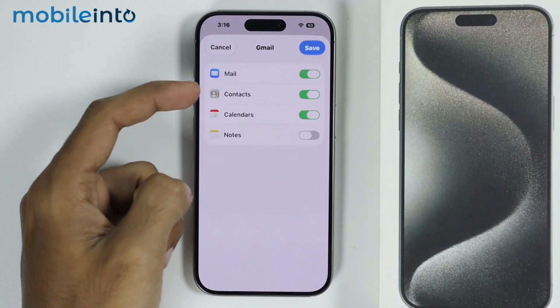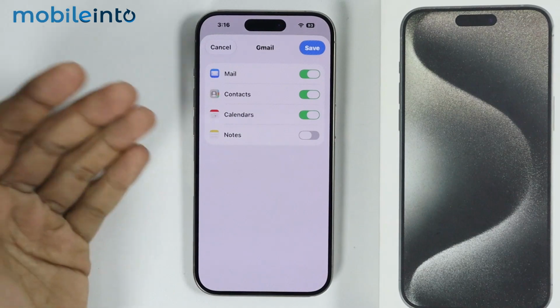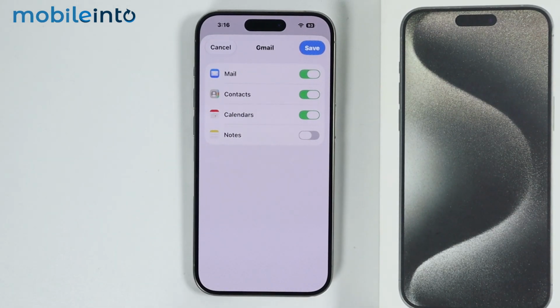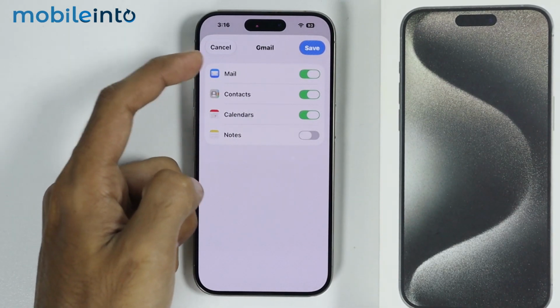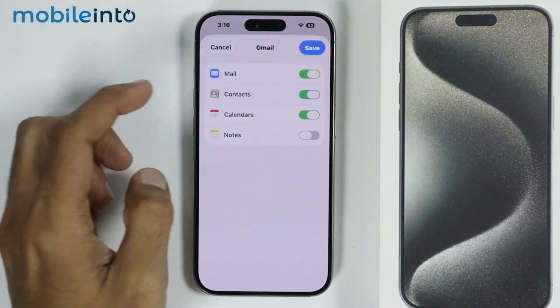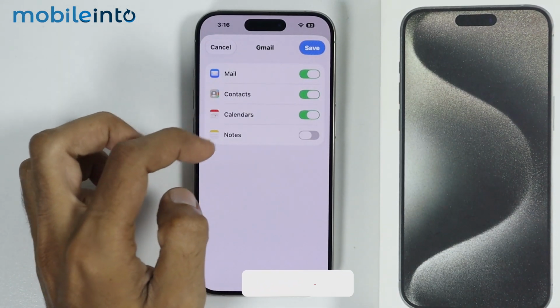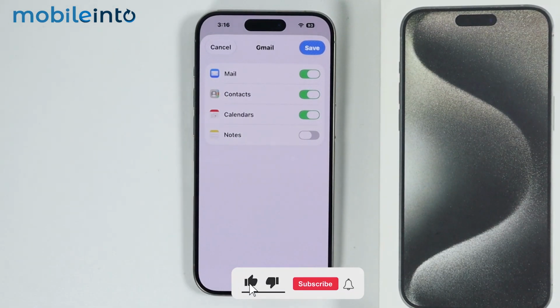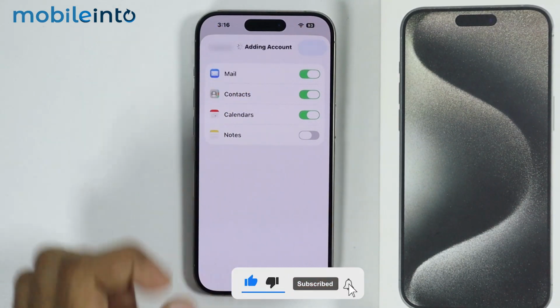Now from here, just enable the toggle for the services for which you want to use your Gmail. If you want to use your Gmail to receive and send emails, just enable this toggle. And if you want to save or transfer contacts from your Gmail, just enable the toggle for contacts. And the same goes with all the other options. After you do that, then just select Save.